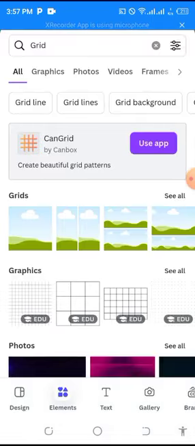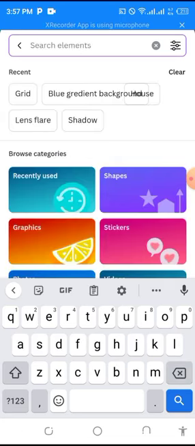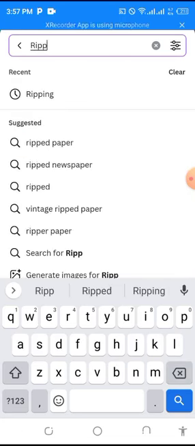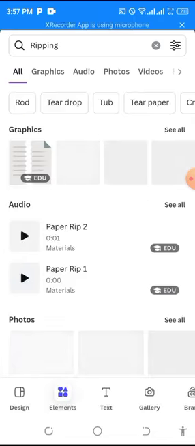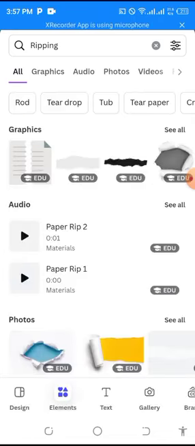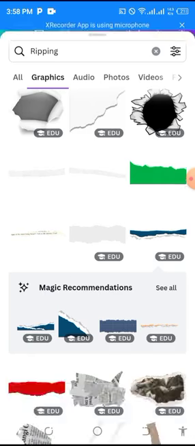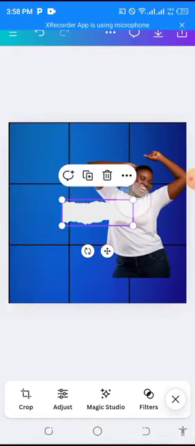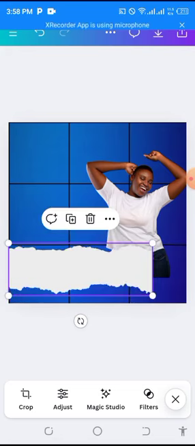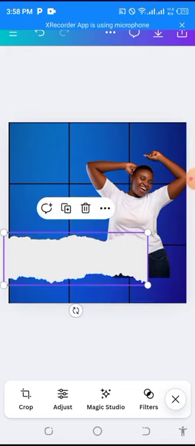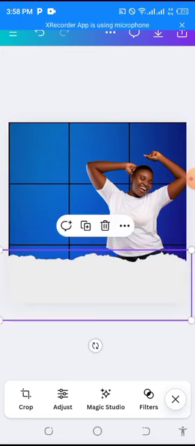Okay, so next we'll go to the search again, we'll click on elements. Now what we need to do is bring something. We will type ripping. When you type it, you scroll down. Okay, let's choose this. I've clicked it, I will reduce it, and then increase it this way. I will place it somewhere here.